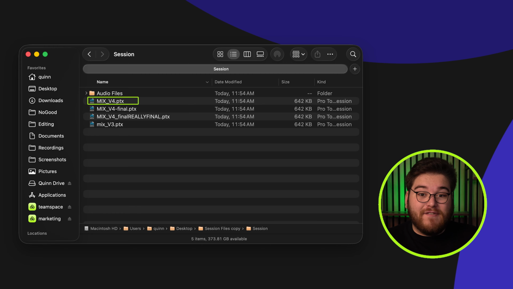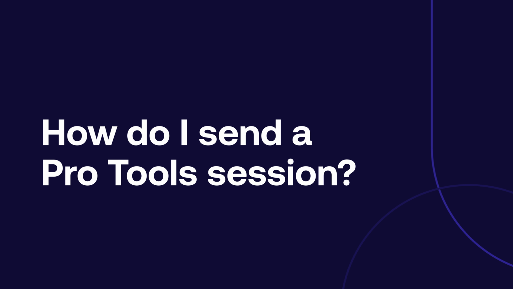But there's still a problem, because the second that they make any changes, now they have their own copy. So they have to zip it again, upload it again, send it again, and then you have to download it again. Every single revision turns into another file transfer. And eventually you've got mix v3, mix v4, mix v4 final, mix v4 final, really final, and so forth. And everyone is always working from a different local copy of the same session, which is usually where things start breaking. So how do I send a Pro Tools session without giving myself a massive headache?